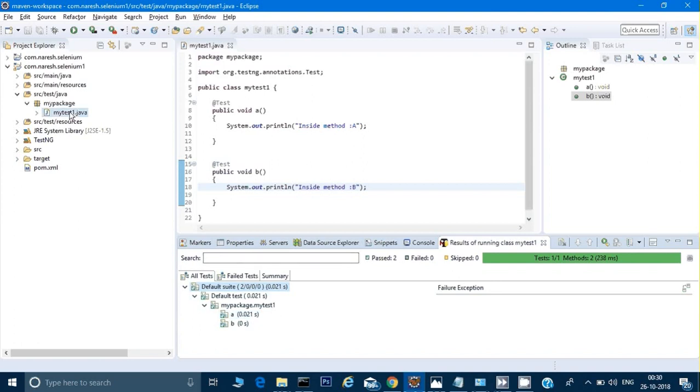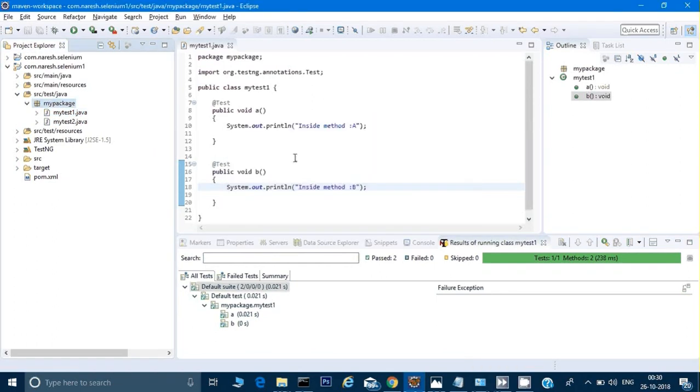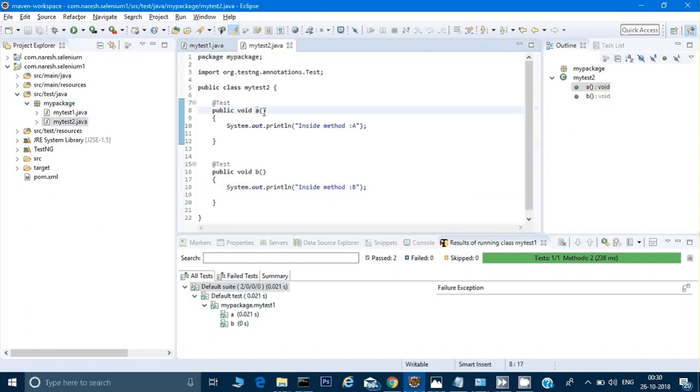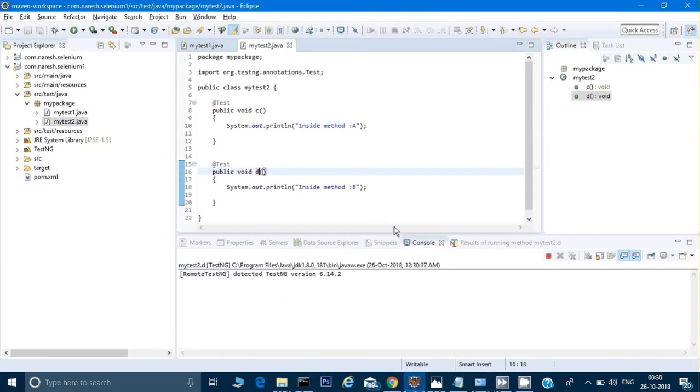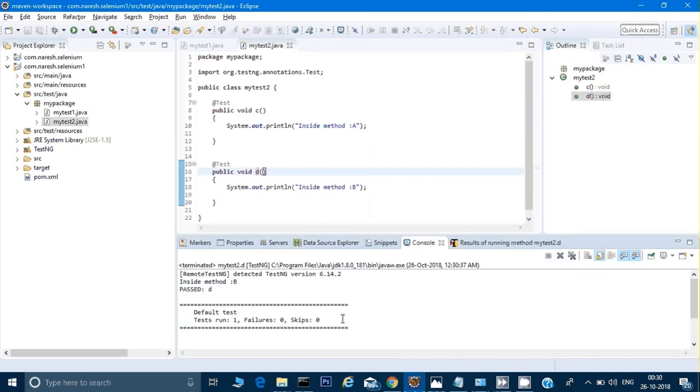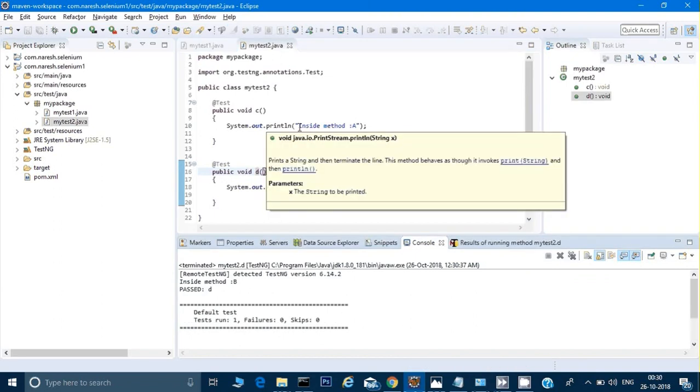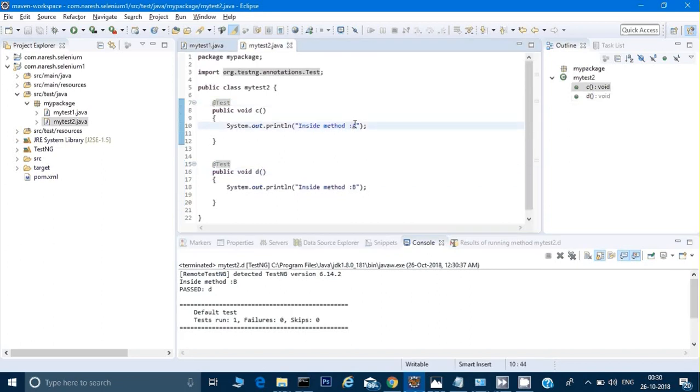Okay, now assume that I have one more class. So I am doing a copy paste here, and instead of a and b, I will give here c and d. And if I right click and click on Run As TestNG Test, it will run my methods C and D. I think I have to make it correct. It's C and it's D. But what if I need to run both?